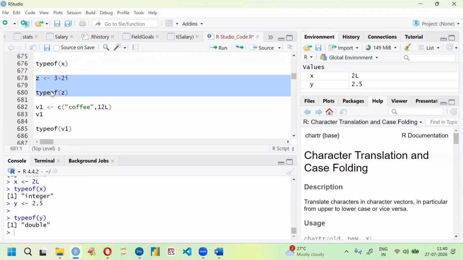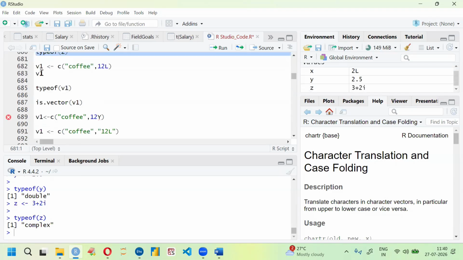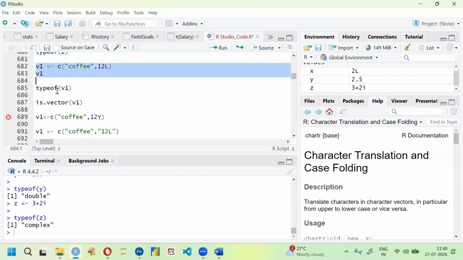Next, z <- 3 + 2i. What is that? That is a complex number. So what we have to get? We have to get complex. If you ask for type of z, it's complex. Fine. V1 <- c of coffee, comma, 12L. So what is type of V1? What is type of V1?